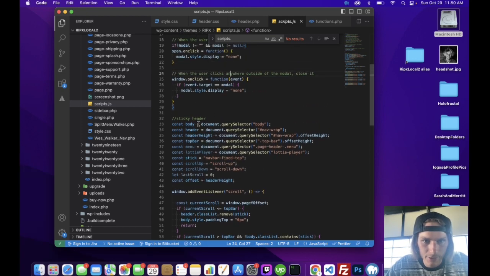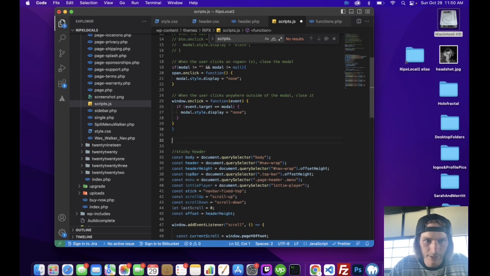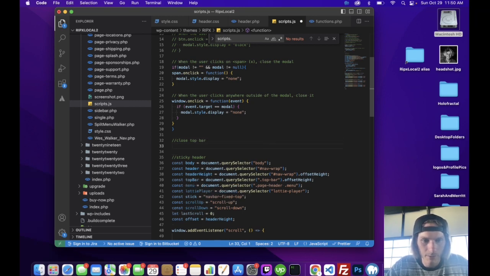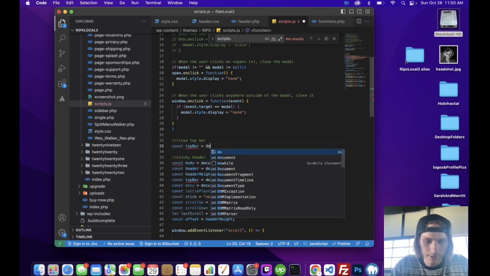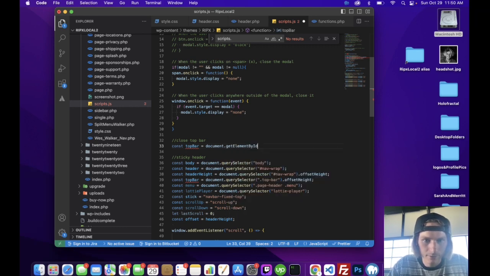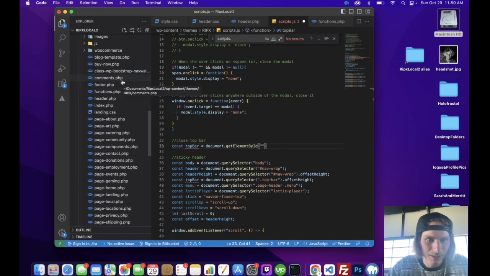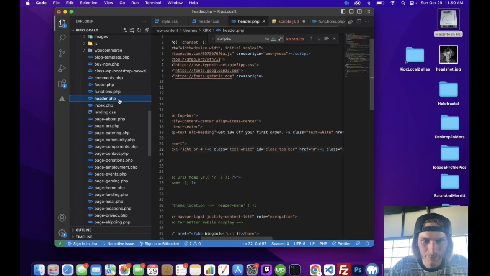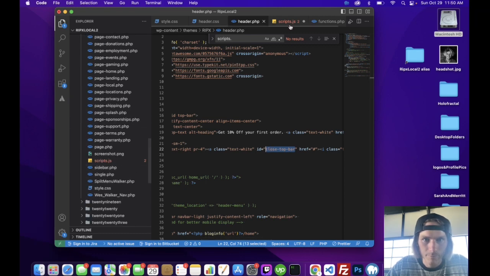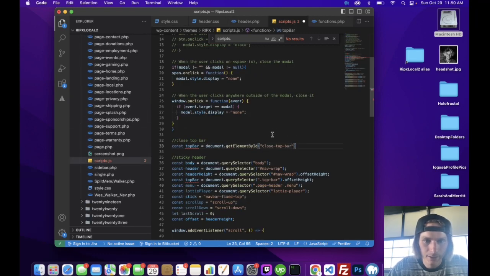Sticky header. Okay, so this is for our navigation. Right above here, let's do close top bar. Oh my god, I can't spell. Close top bar. Okay, so we're going to define top bar as document get, we're just using vanilla JavaScript here. What did I call this? I think it was top bar link or something like that. Close top bar. Okay, so we're going to grab this ID. Back to our scripts.js, put that in there.